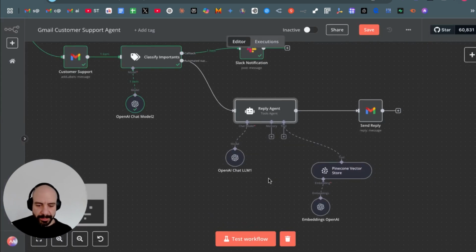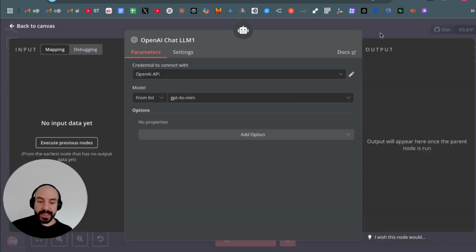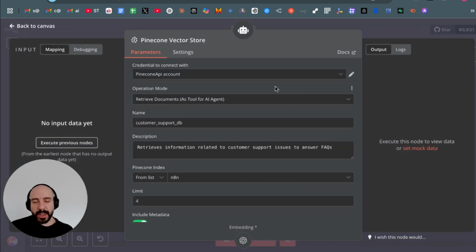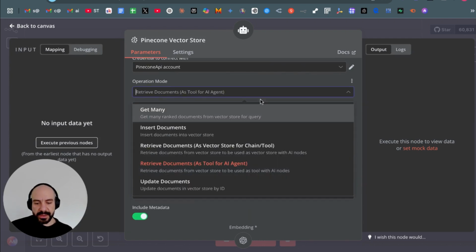Just a regular LLM provider. Doesn't matter which one you use. I just used 4o Mini for retrieval tasks, and then the Pinecone vector store. Again, I'm not going into how to set up the Pinecone vector database. Just watch my previous video, and here I just select it as retrieve documents for the AI agent.